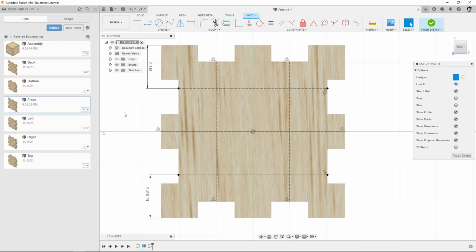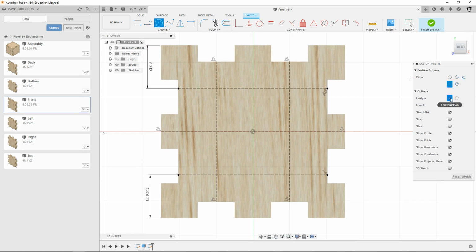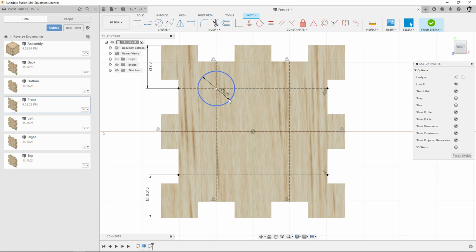Now I'm going to put my pips in. I'm just going to use the circle tool. I have to make sure I turn construction lines off. I'm going to go right to this intersection. You'll see it'll snap there, and I'm going to click and draw. I'm going to make this one 0.25 diameter. So there's my first pip.